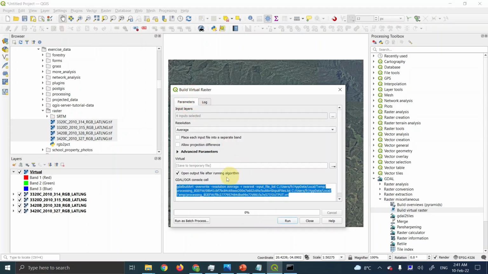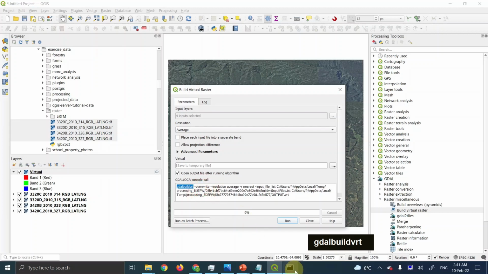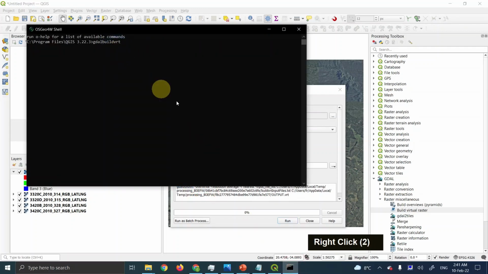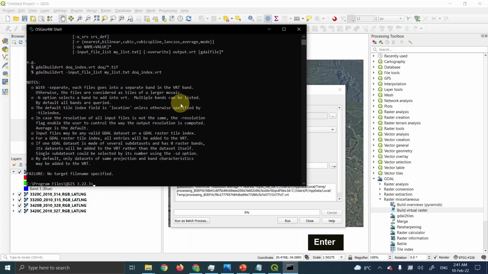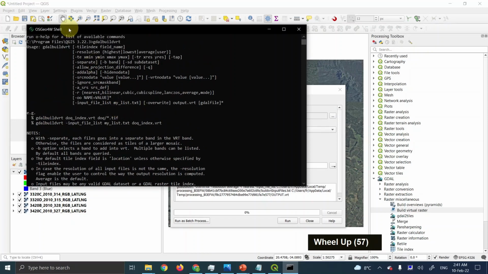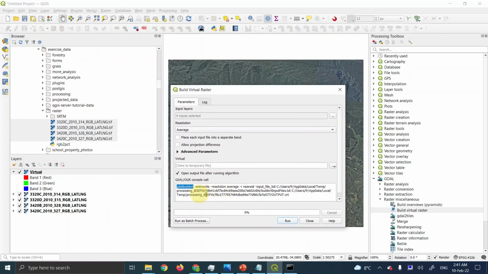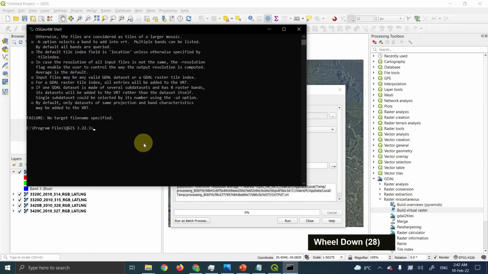Now let me give a try to this command. The name of the command is gdalbuildvrt. Let me copy this command and try whether it works. Yeah, the command works. So see, in OSGeo shell, we can enter these commands and run them from the command line. But you should make sure that you provide the correct path, and you should run these commands from the correct path. This is not the recommended path to run this command.